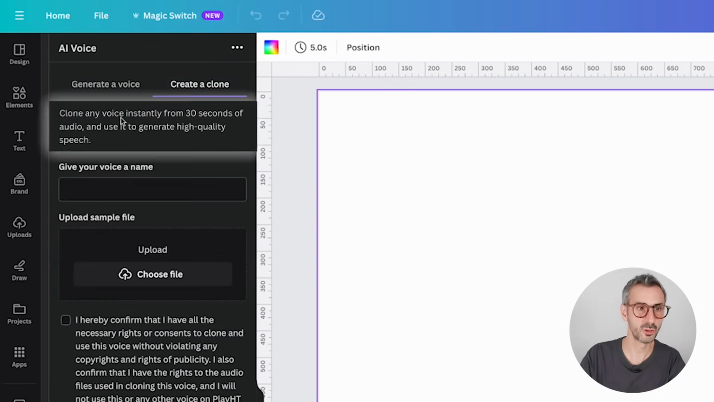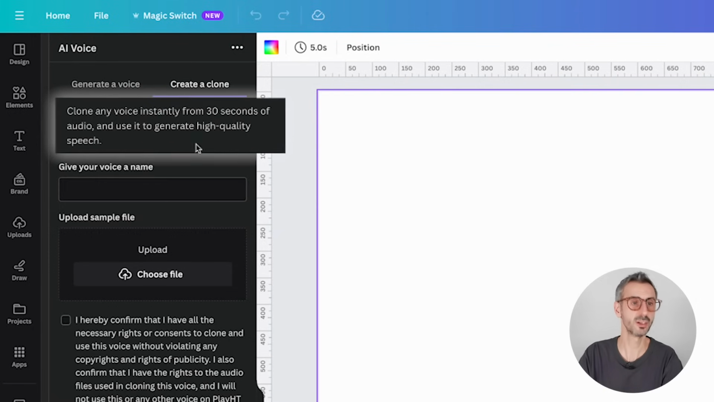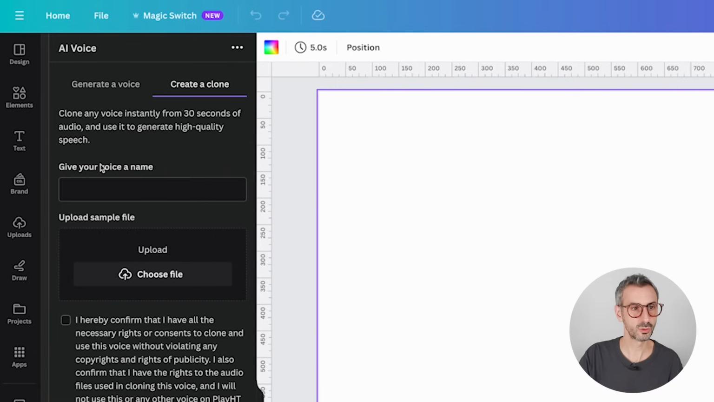You can clone any voice instantly from only 30 seconds of audio, and you can use it to generate high quality speech. The first thing you need to do is to give your voice a name. So let's call this one Ronnie.